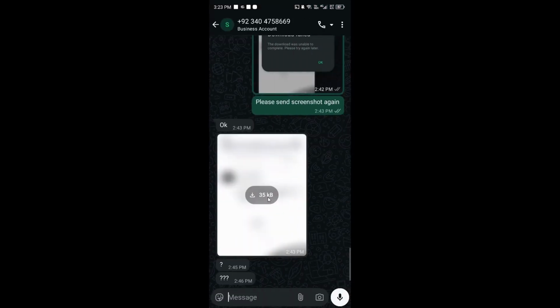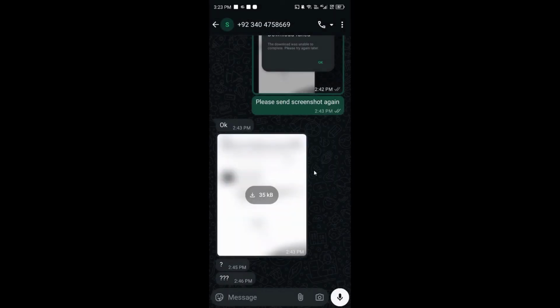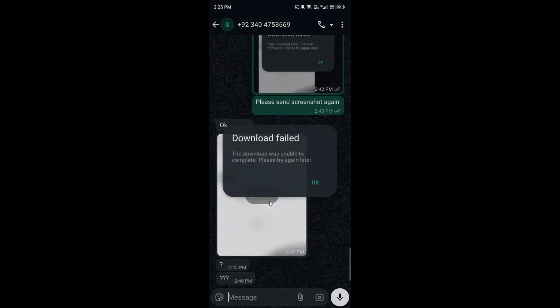And here is the message. Let me just try this. If it is still unable to resolve, what you can do is just restart the mobile once. Let me just restart this. And after restarting your mobile phone, let's try again.